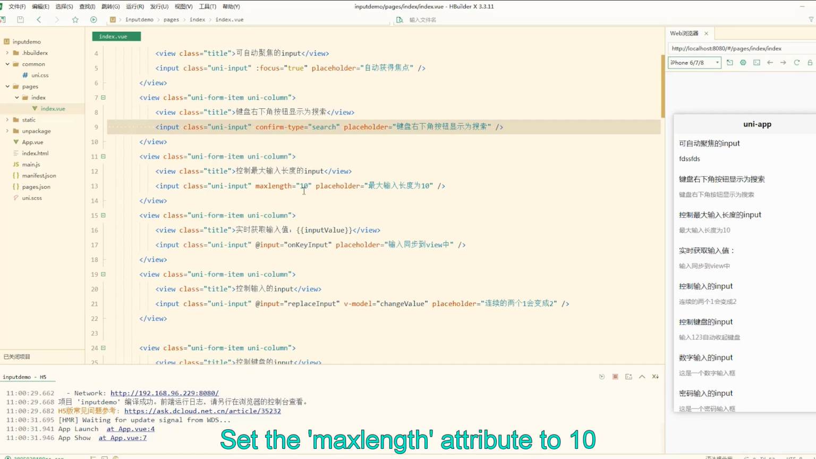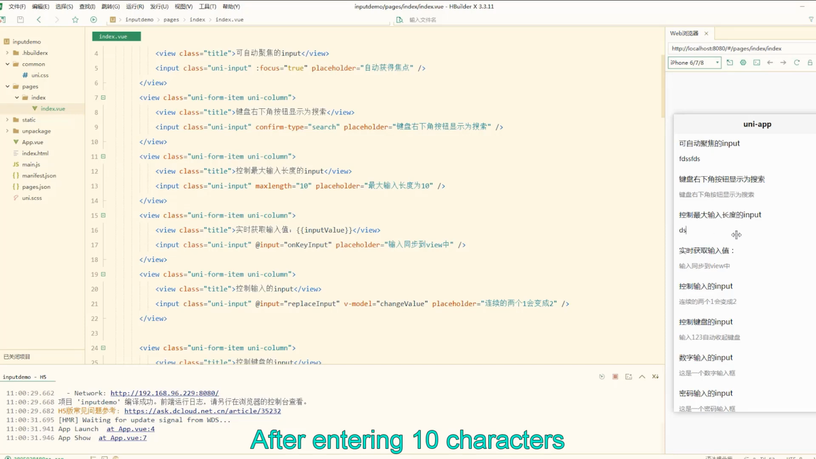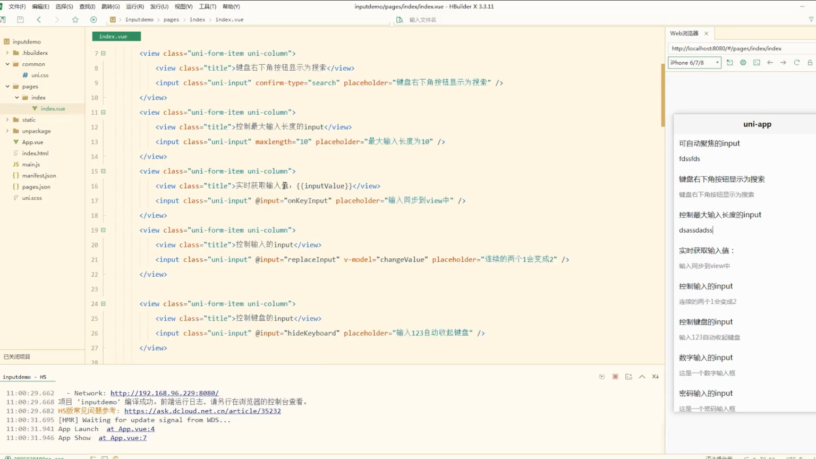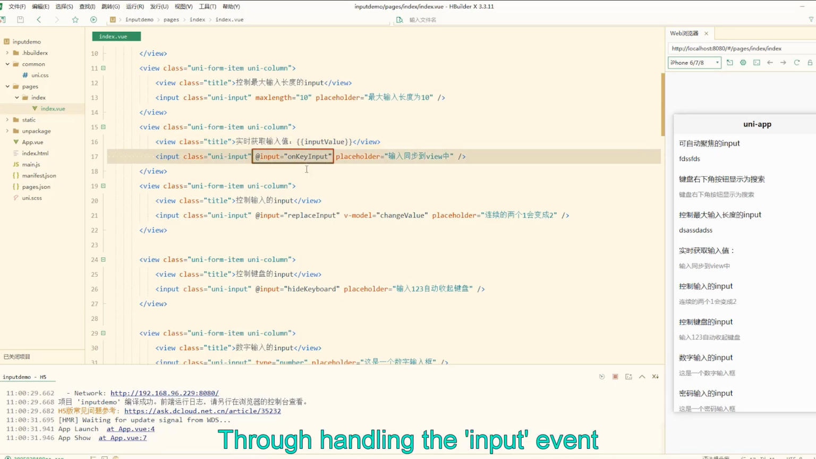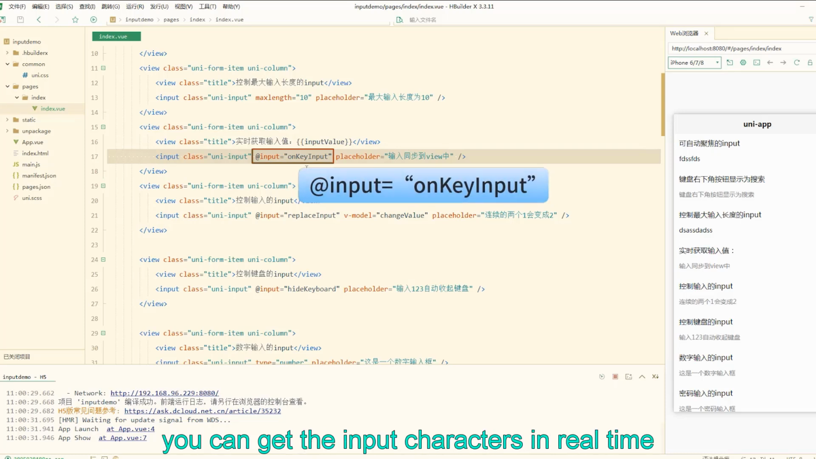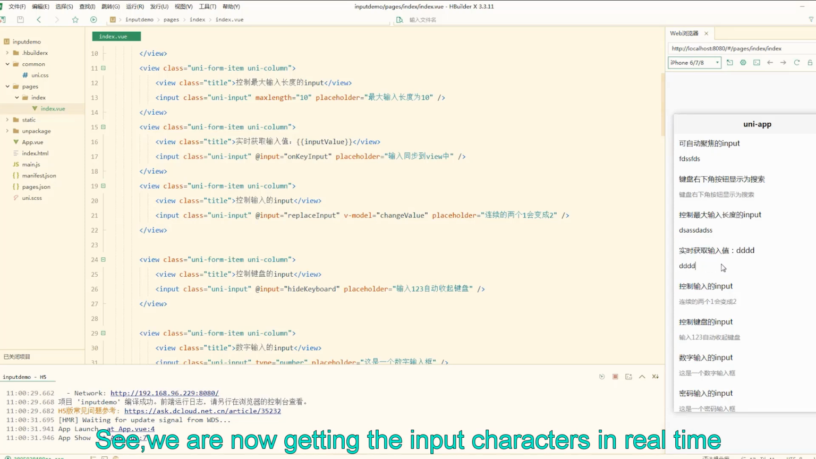Set that max length attribute to 10. After entering 10 characters, you can't continue entering. How do we get the input characters in real time? Through handling the input event, you can get the input characters in real time. See, we are now getting the input characters in real time.